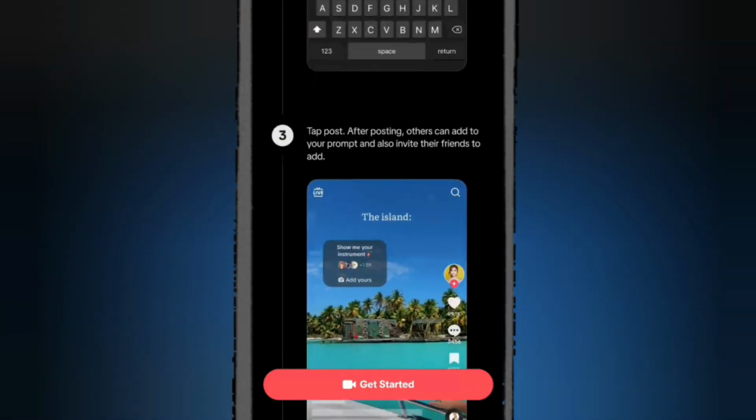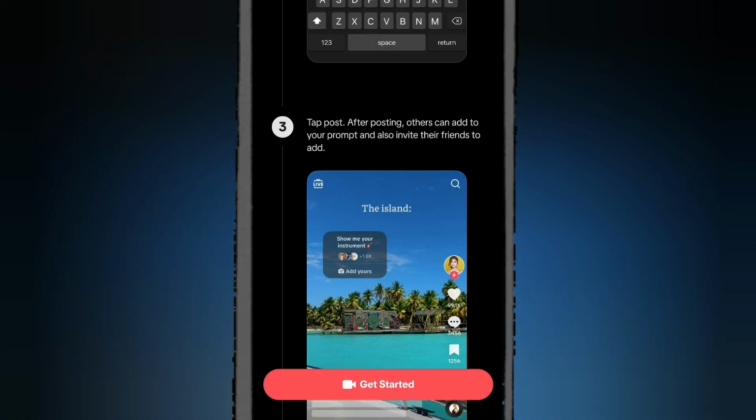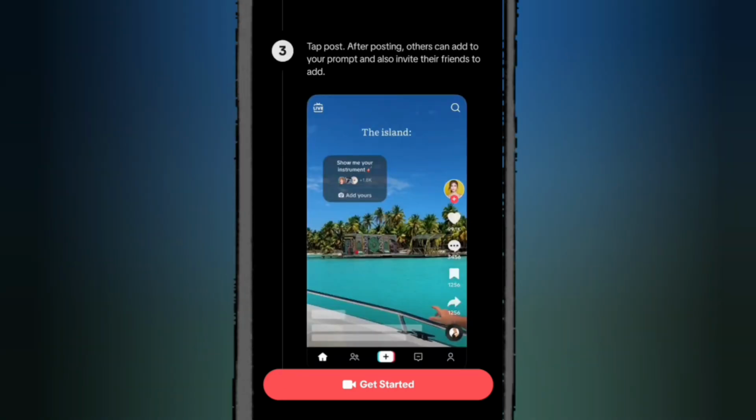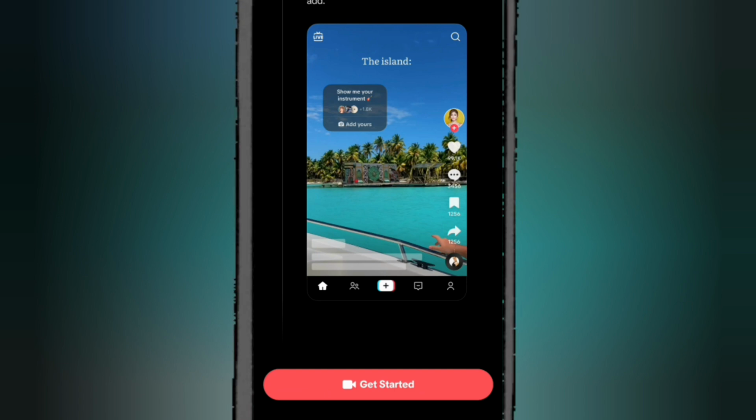So already set up that you can add yours, or you could just use an existing one just by clicking on the dice or the options underneath. Now it says to post. After posting, others can add to your prompt and also invite their friends to add. And sometimes you might not see invite, you might see just Add Yours there. So this is an example right here.